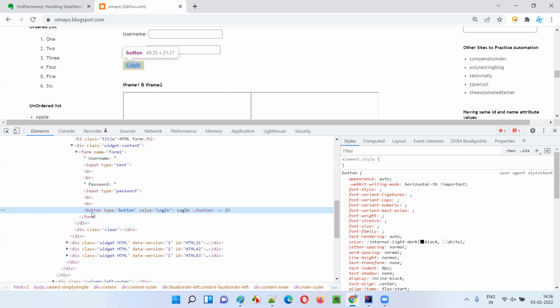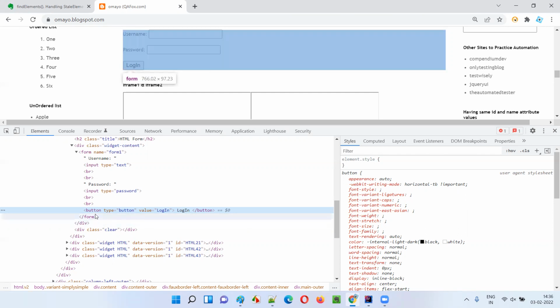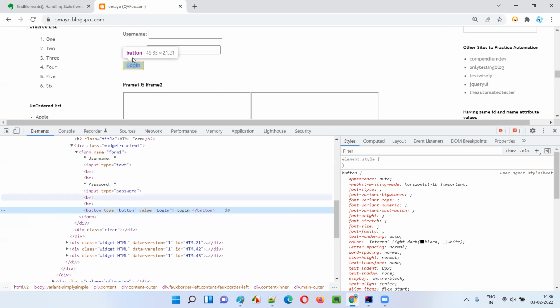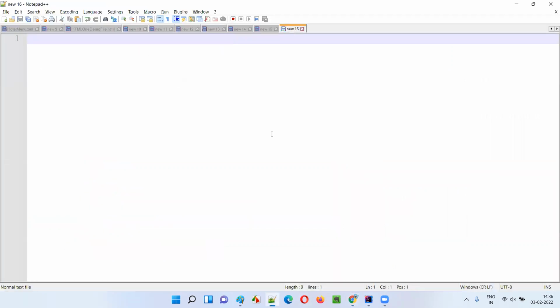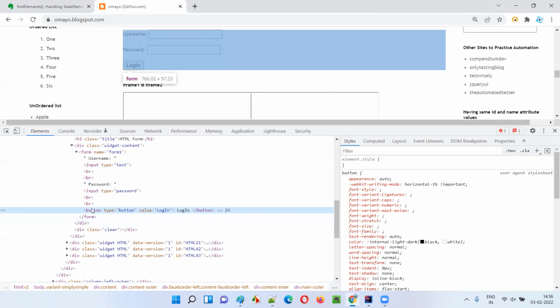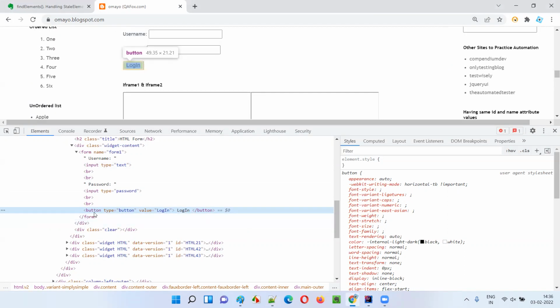If I have to create an XPath expression, in the previous session I covered a detailed session on how to create XPath expressions on your own. With that knowledge, guys, by looking at this HTML code of the login button, I am going to create an XPath expression. So here I'll say new node, and by looking at this HTML code, it's a button tag, guys.